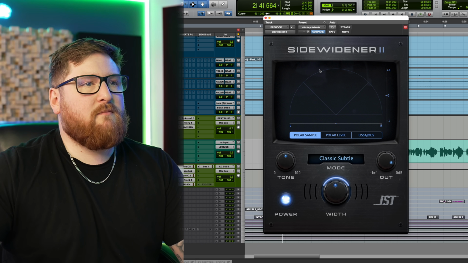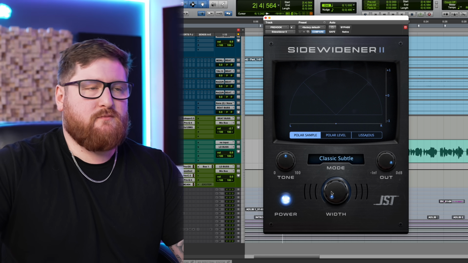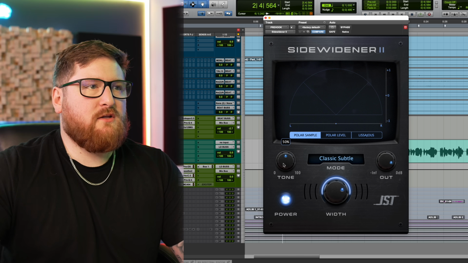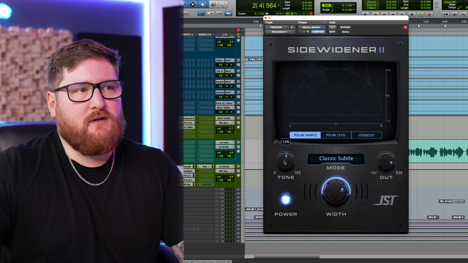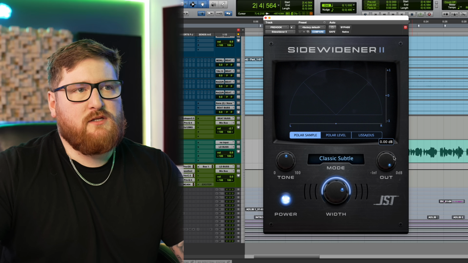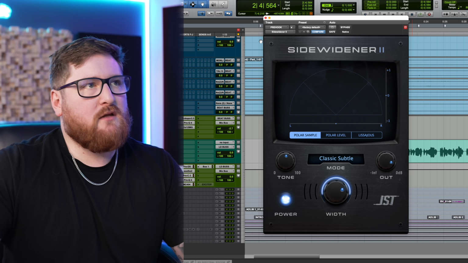So this one sounds a lot better. Down the middle, it sounds just like your straight mono signal that you're getting, and as you widen it, it just gets wider. You could use this tone knob for a little bit of saturation, or you can use the output knob to kind of adjust the volume of the signal.